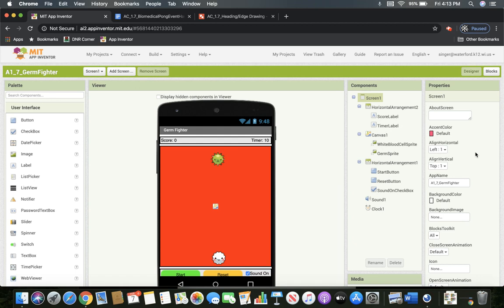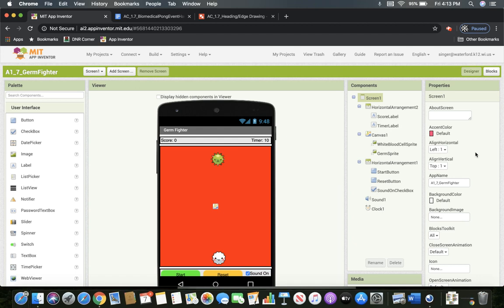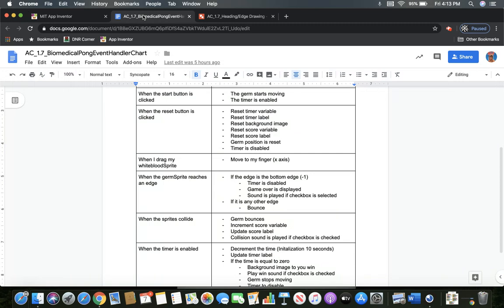Now, throughout this process, we're going to want to make sure we know what we have to do to get all the tasks completed properly. If you remember, you were shared this event handler. This event handler helps us to keep things organized, and you'll see that each row is a different block of code that we're going to have to create. So if you look on your screen, there are 6 blocks of code that you're going to have to create.